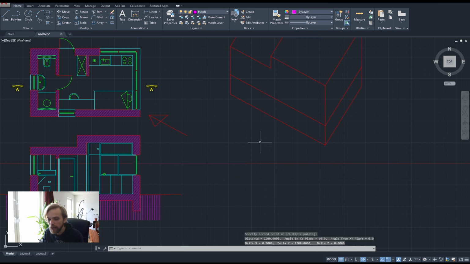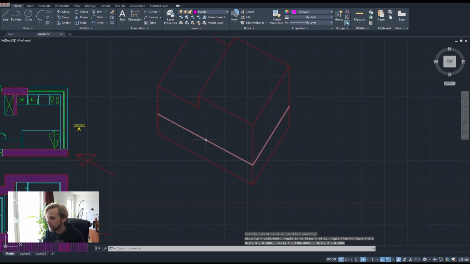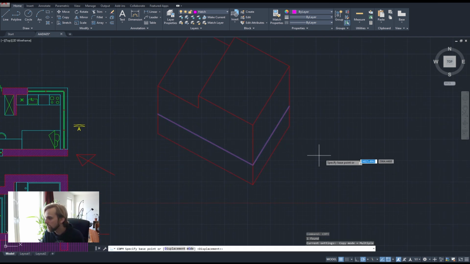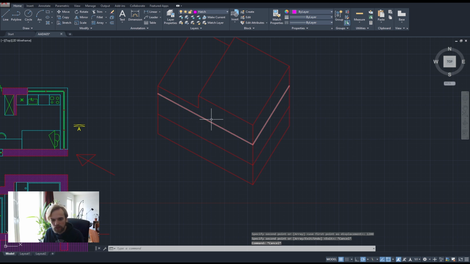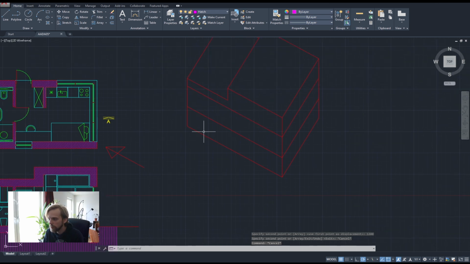So my window height is 1.2 meters. So I'll just take this line again, copy, up, 1200, enter. Right? So that's the top of my windows.